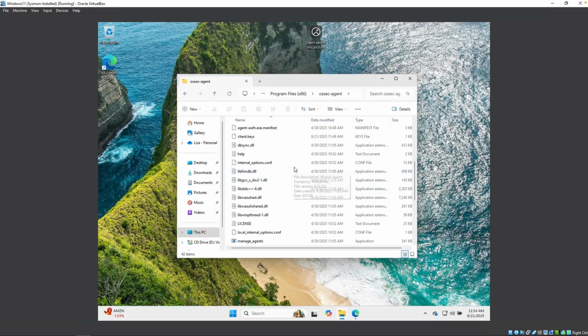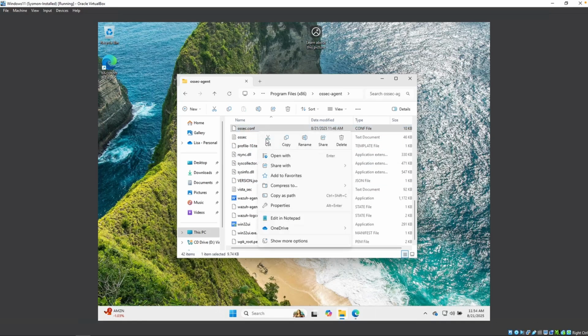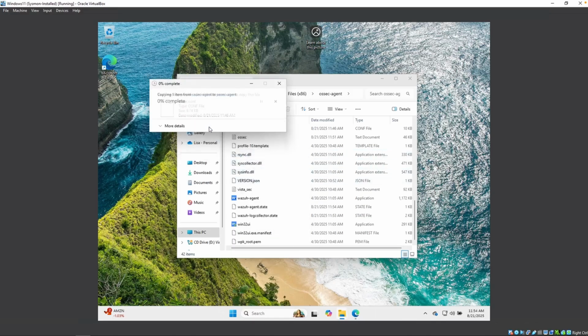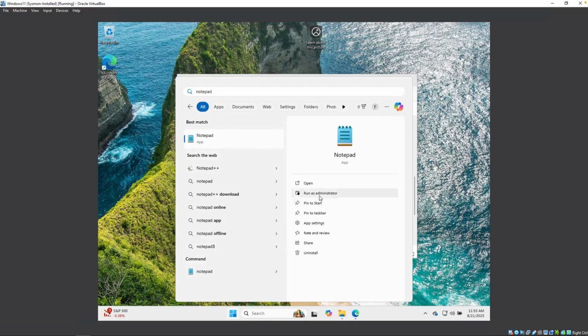And what we are interested in is the ossec.conf file. So this one right here. What I'll do is I'll copy this and I'll just paste this inside. I'm essentially just making a copy of my OSSEC configuration file, just in case I accidentally mess something up and it no longer works. To configure our OSSEC configuration file, we need to open up Notepad as an administrator.